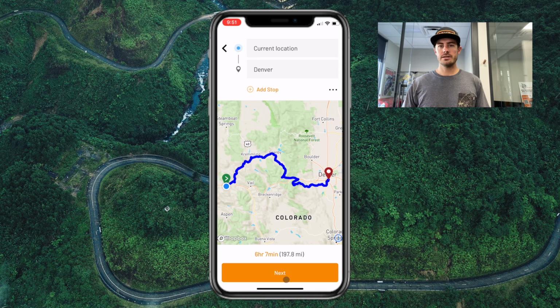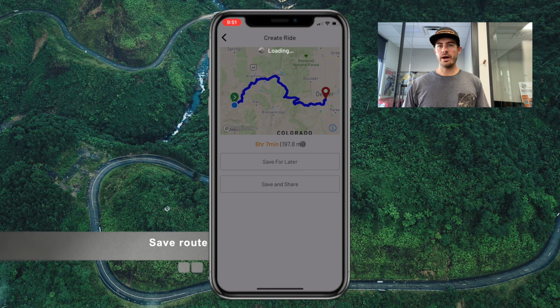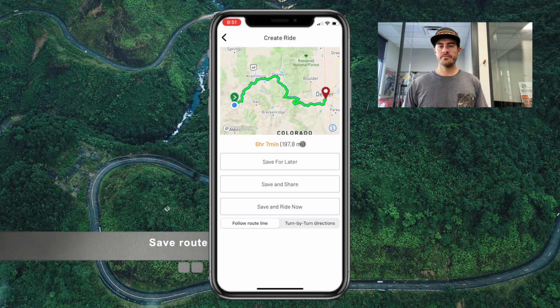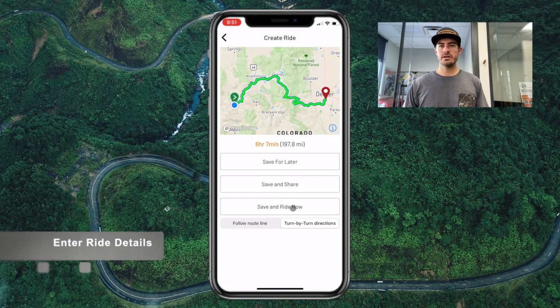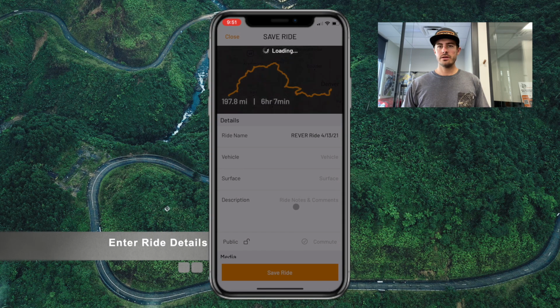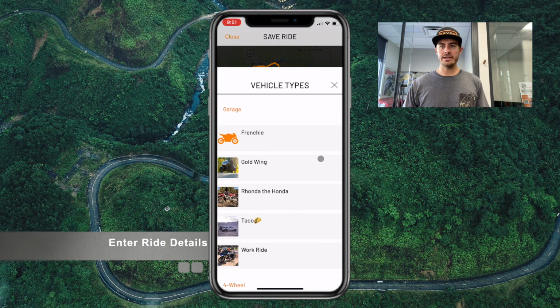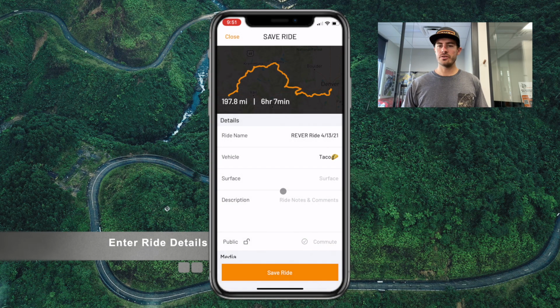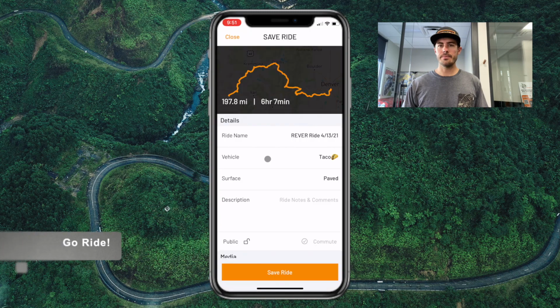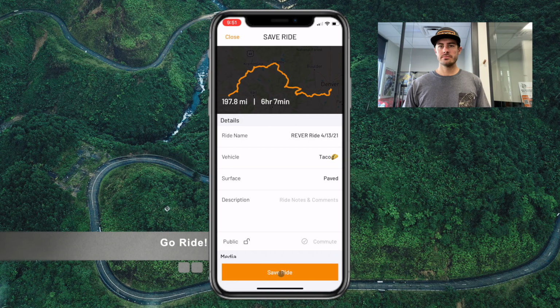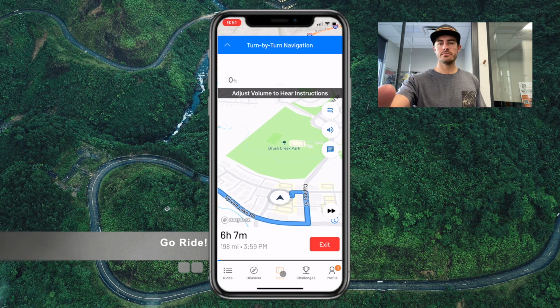Select Next. You're going to go ahead and save this ride. I'm going to say save and ride now and use turn-by-turn directions. Then go ahead and enter your ride details. Pick your vehicle, your surface type, and go ahead and go ride. You have arrived at your destination.